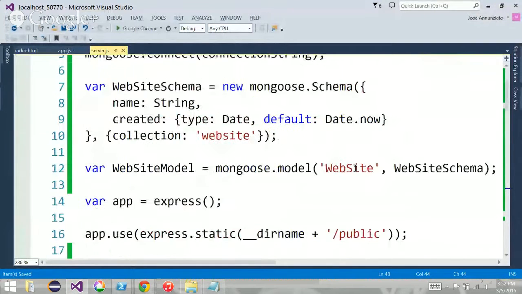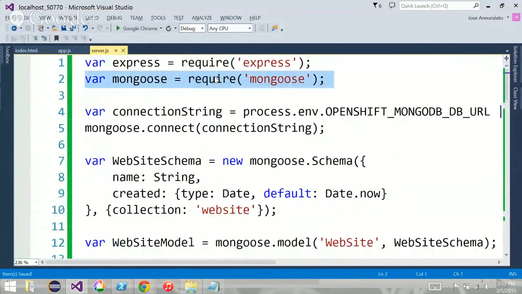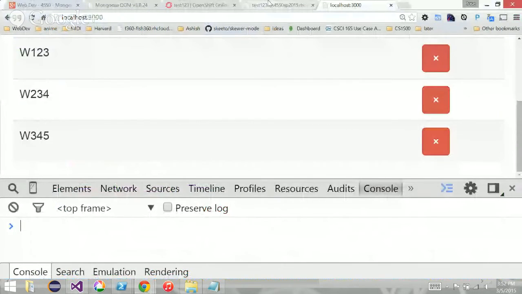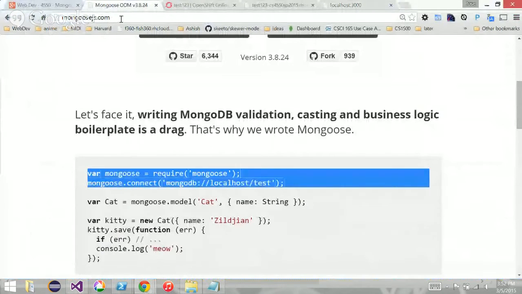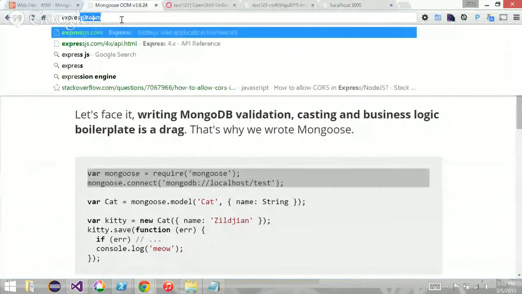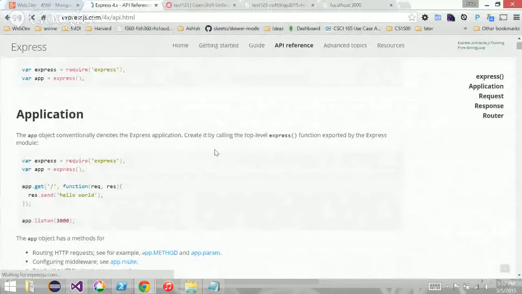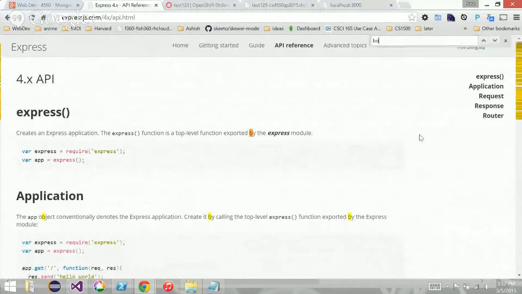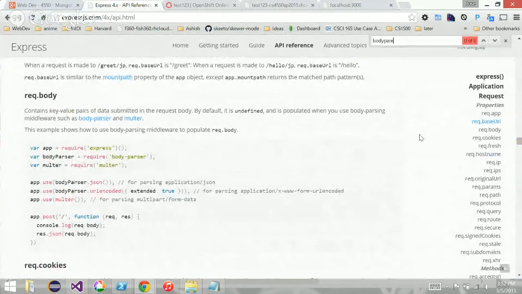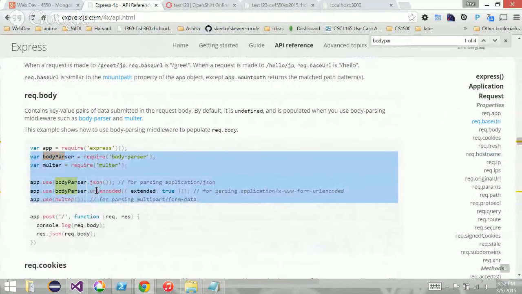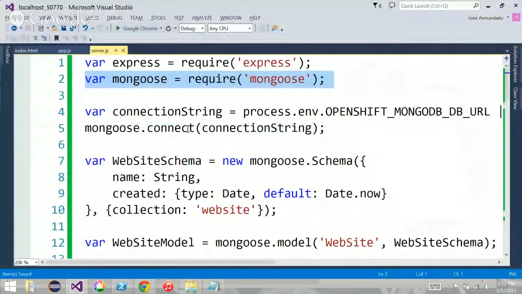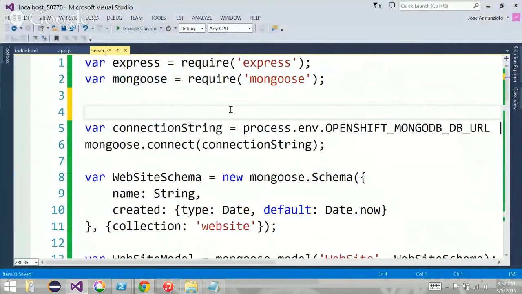So we need to add an additional library. Remember the body parser library? We need to add that. So let's go back and do that. Let's go to Express to see how to do that. Express.js. If we go to the API reference and we search for body parser, all right, there it is. So we need to add these 3 lines of code here. Let's add it right here.